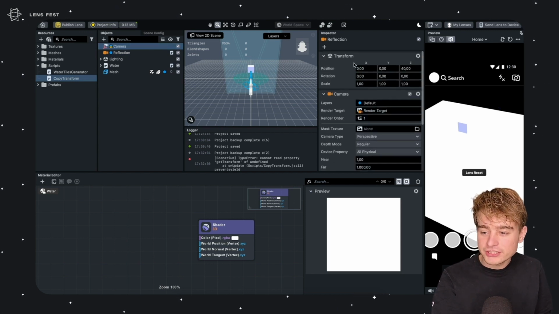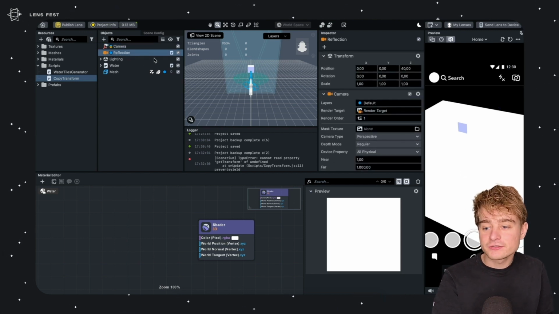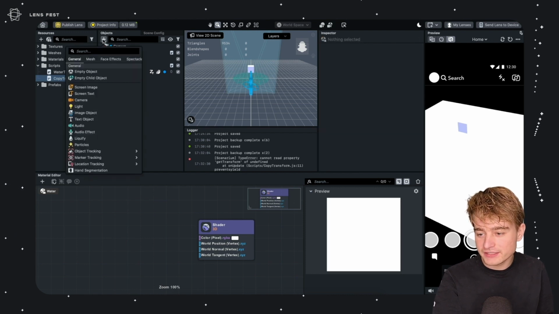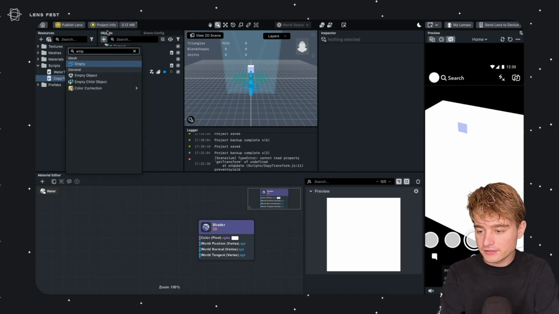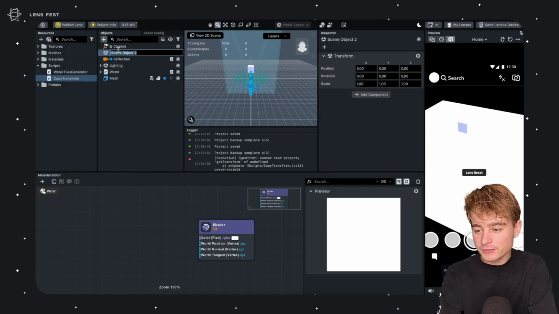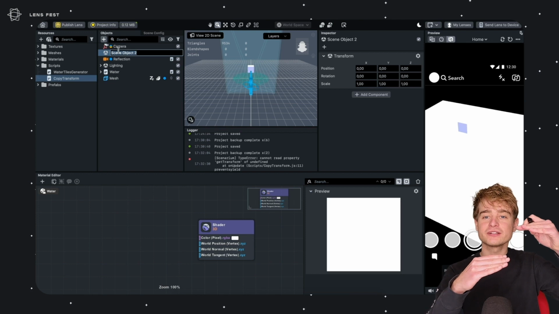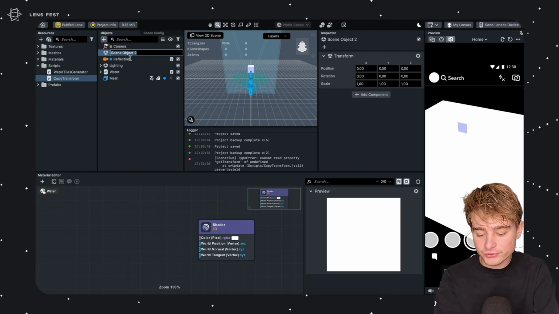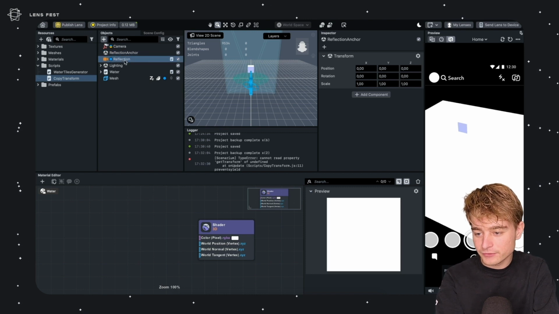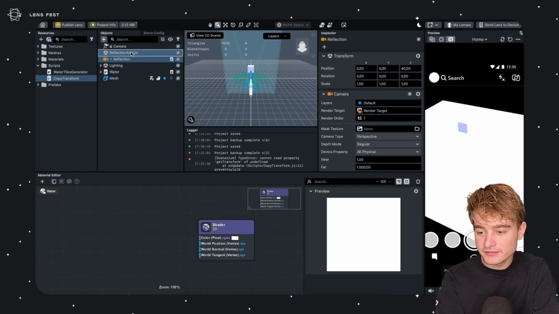And now the user camera and the reflection camera are identical in local space. So I'm just gonna add an empty object, which will be the anchor for the reflection camera, because we're going to scale the reflection camera upside down. So I'm just going to call this reflection anchor. And I'm going to put the reflection camera in there.